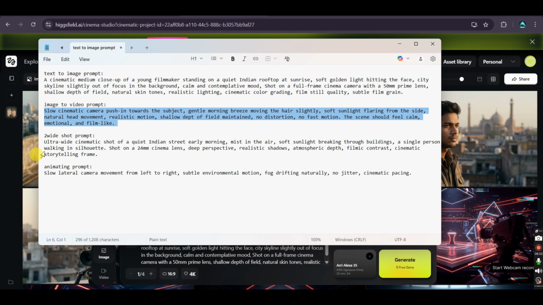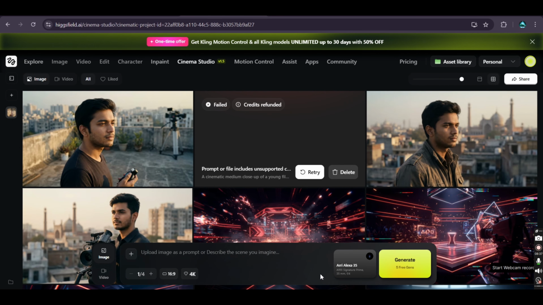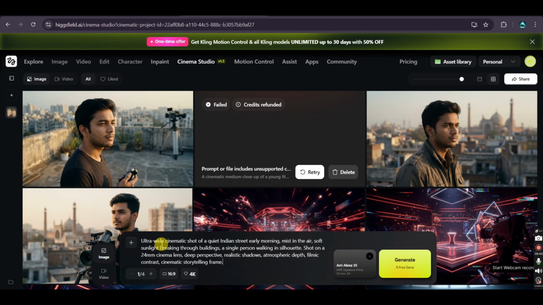So I'm going back and copying the white shirt. I have the prompt, the new prompt, white shirt. So I'm going to copy this prompt. So copy this and go back and add this section. Ultra wide cinematic shot of a quiet Indian street early morning, mist in the air, soft sunlight breaking through buildings, a single person walking. Shot on a 24 mm cinema lens, deep, realistic shadows, immersive depth, filmic contrast, cinematic storytelling frame.